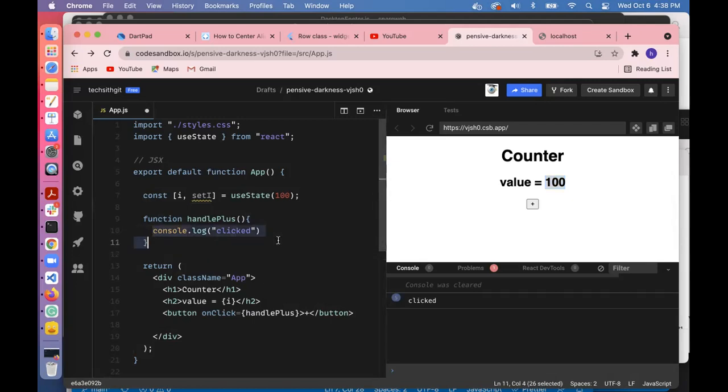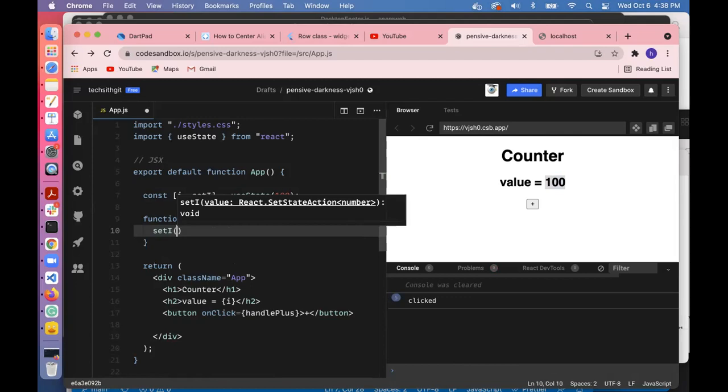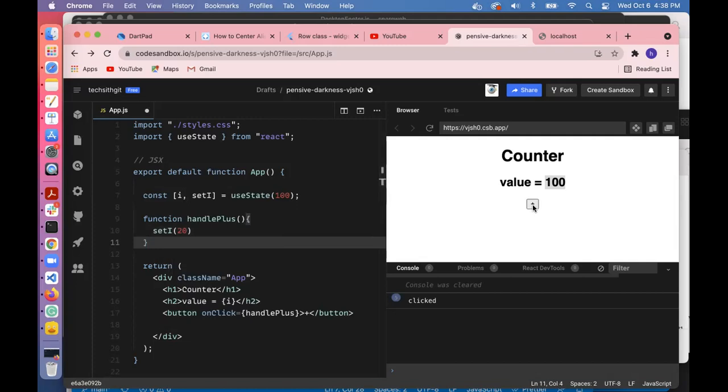I can go ahead and say set I, and I can set anything. Let's say if I say 20, which means when I click on here, I becomes 20. That's what it means. You see? But after that, if I click, it again sets to 20, so I don't see a change.